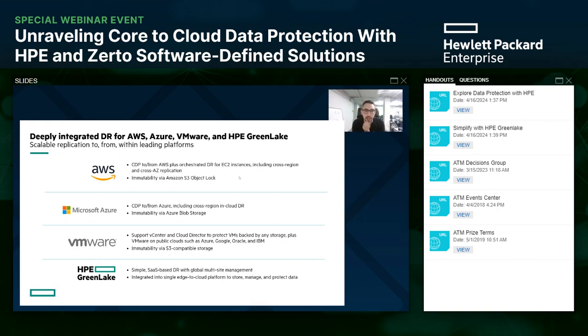Obviously, VMware now, with a lot of changing licensing models, is being much more focused on being that cloud provider on premises. We have been supporting vCenter itself, as well as vCloud Director, and we're able to also protect virtual machines on the VMware instances of the public clouds. So Azure VMware Solution, Google Cloud VMware Engine, IBM, and Oracle as well.